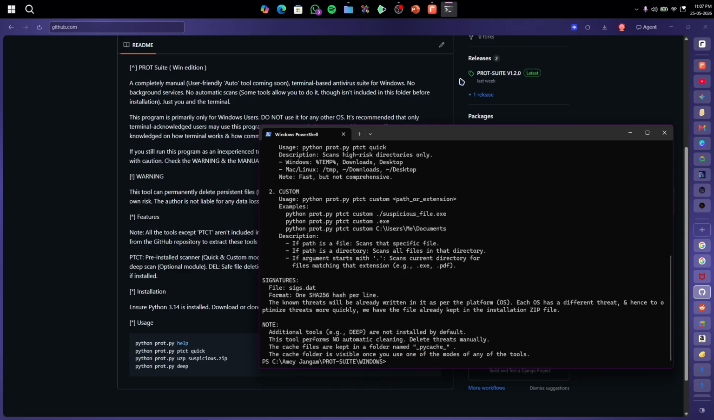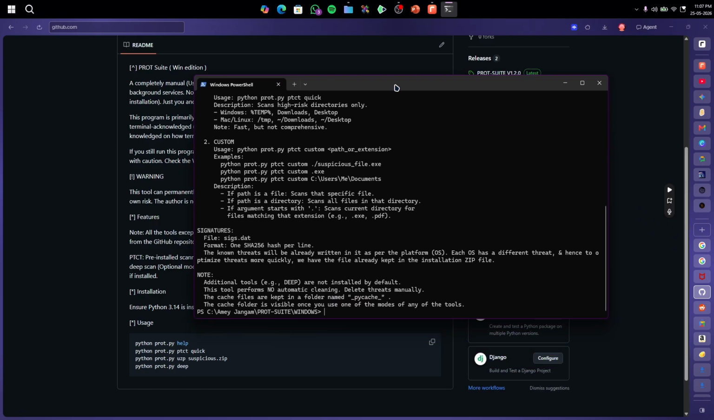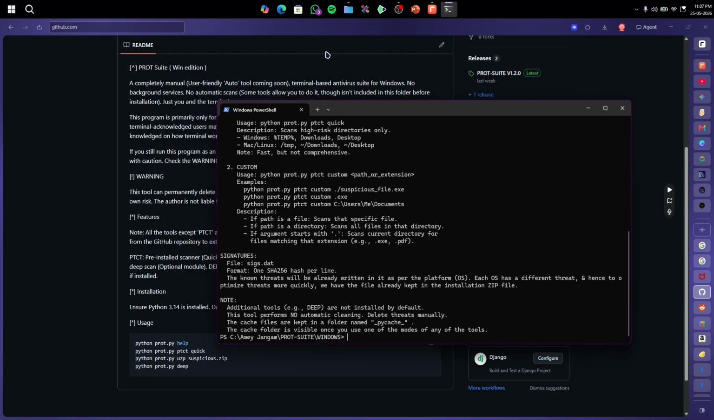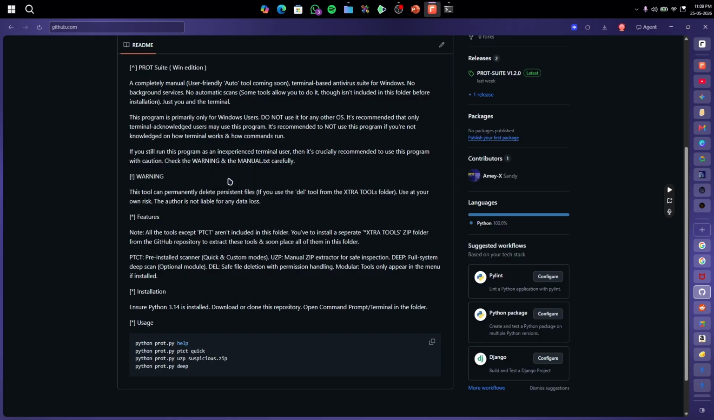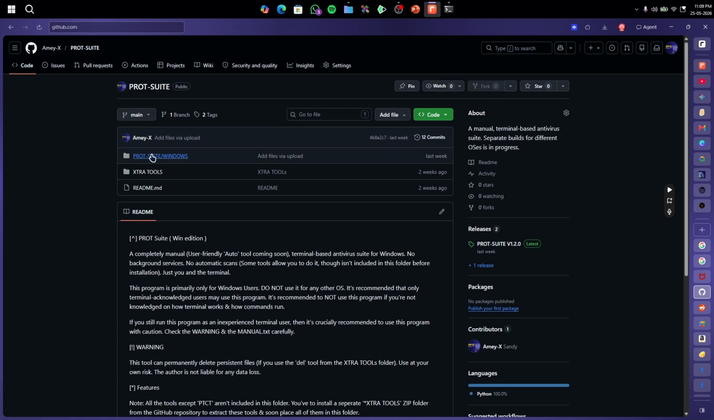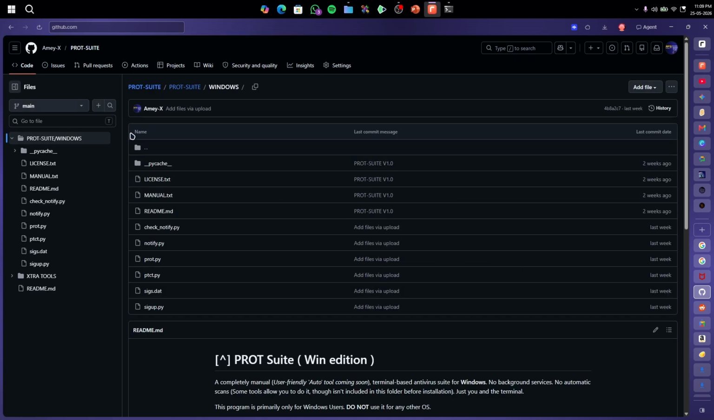Now you already have had a look at this. So now let's get started on what we were going to do. You can run scans and everything, where you can finally get started on what this is. So let's get into the folder.